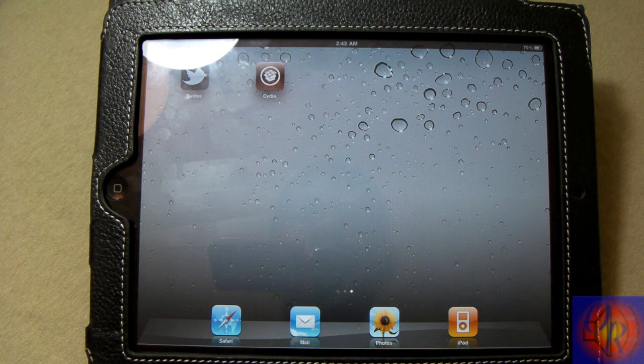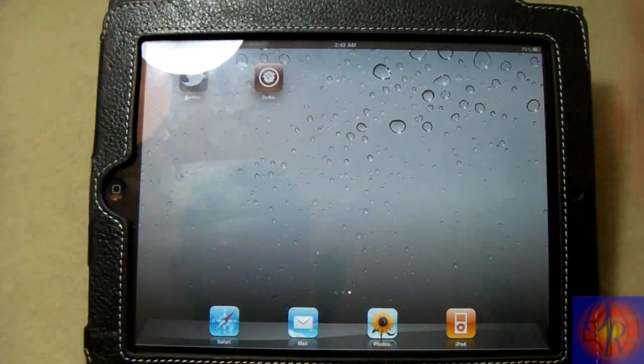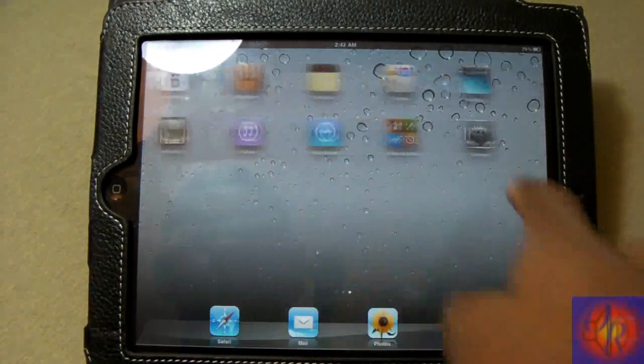So this is the long-awaited jailbreak, and it's also the easiest and fastest jailbreak ever. It's super fast and super easy, so enough of me rambling. Let's get into this jailbreak. So I have my iPad, as you see, I already did it.